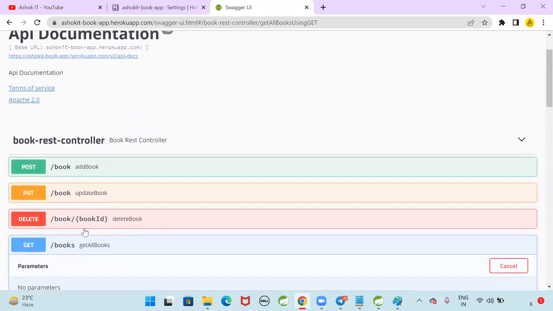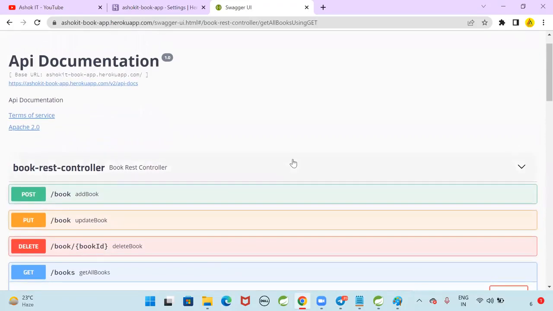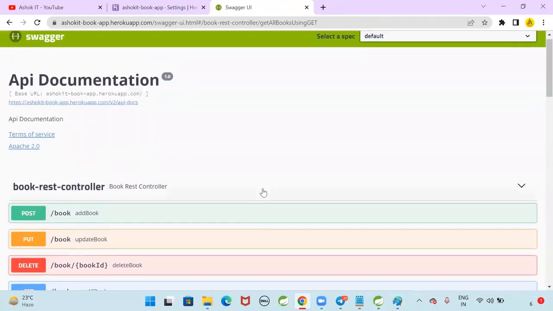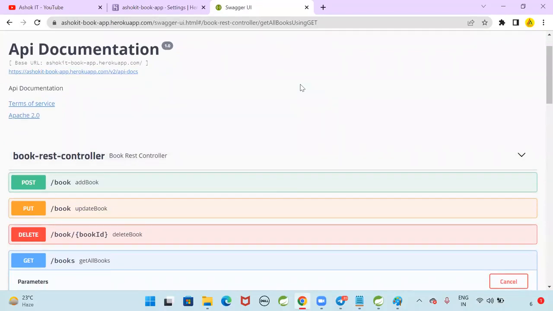Now, based on this documentation, can you develop a REST client for that? I want to access the /books method using a REST client. You know the URL of the REST API, you know the method URL pattern, you know the request type, and you know the response format also. Can you develop a REST client for this using RestTemplate? Can you open your notepad and write the code?